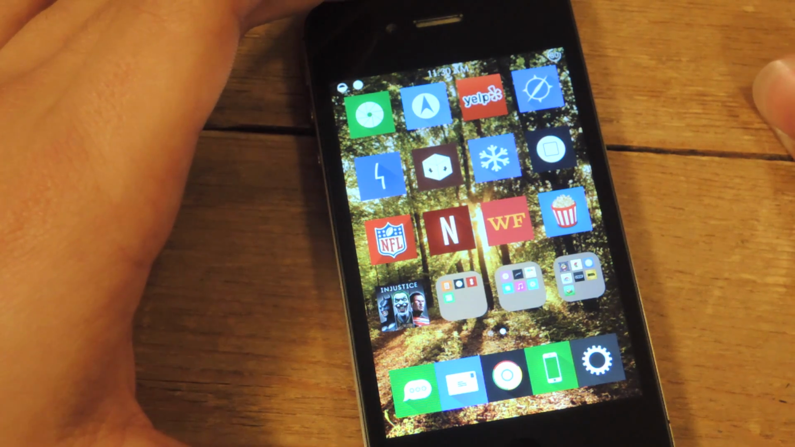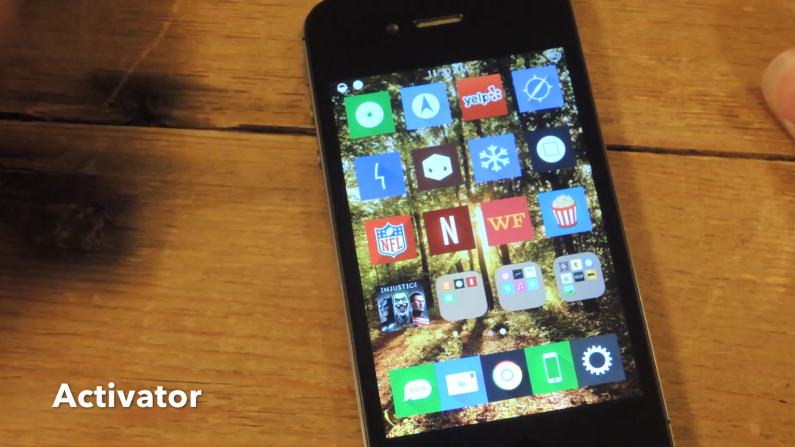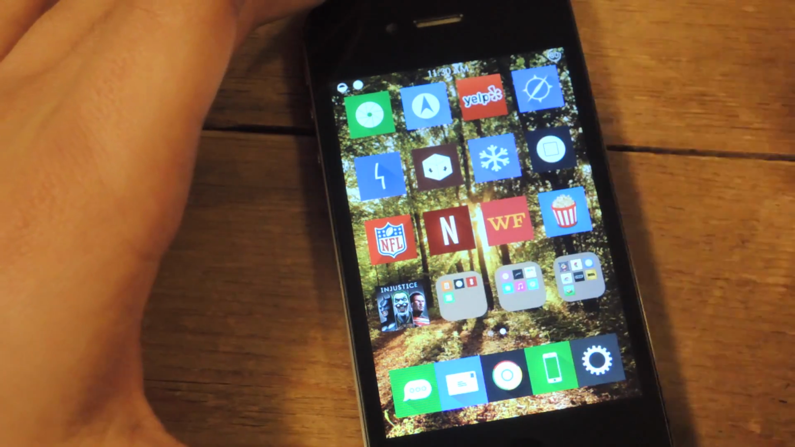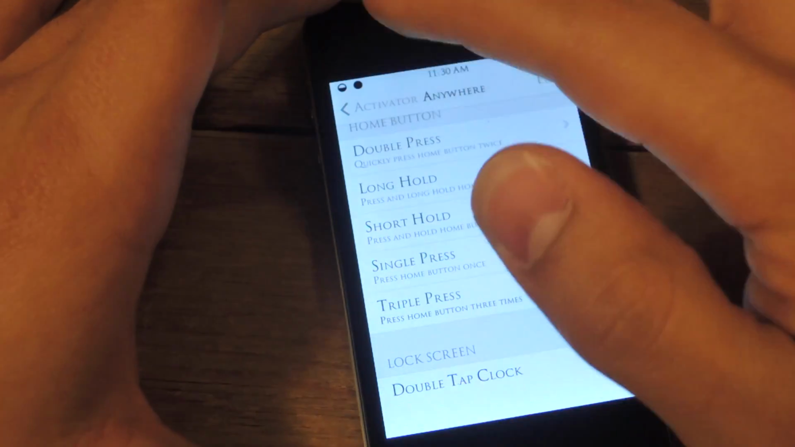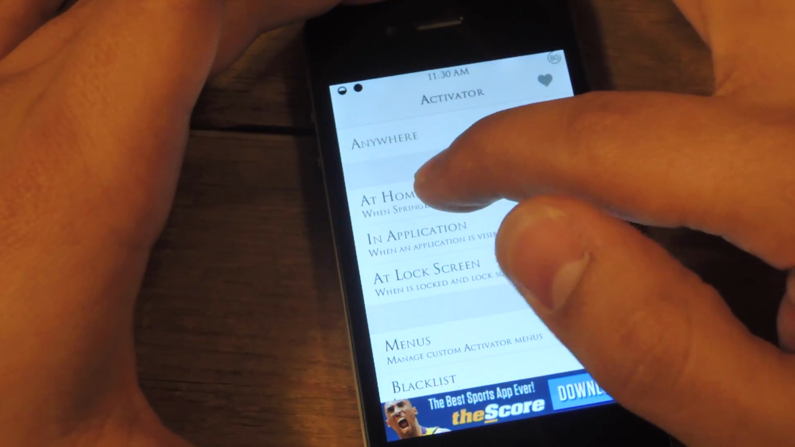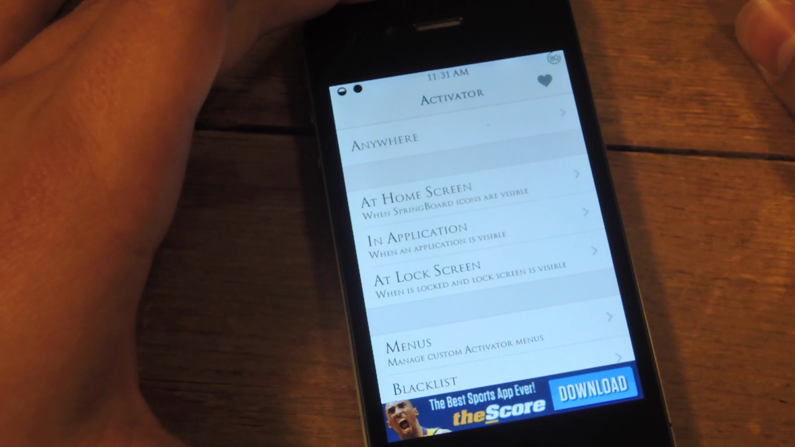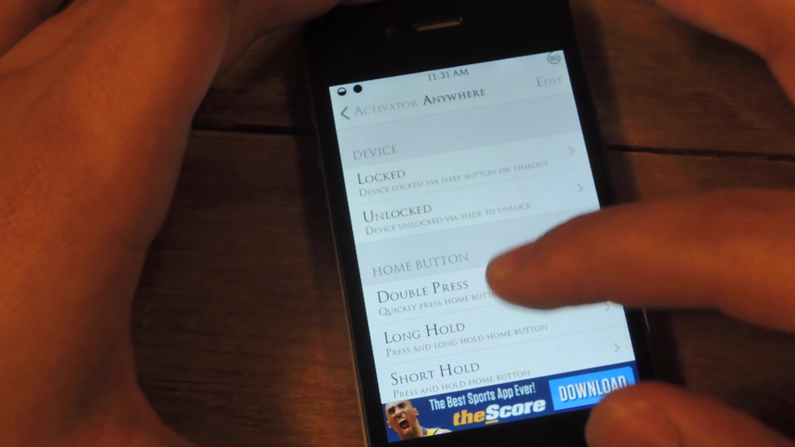For this, you will need to go into Cydia again and download the free application called Activator. What Activator does is it lets you set new commands to your buttons and new commands to different gestures. So let's show you the main page of Activator, and you can select from where you want to apply these gestures. You can do it from throughout your device by hitting anywhere. You can do it from just your home screen, in application, or in lock screen. For the sake of this video, and my personal preference, I'm going to do it from anywhere.